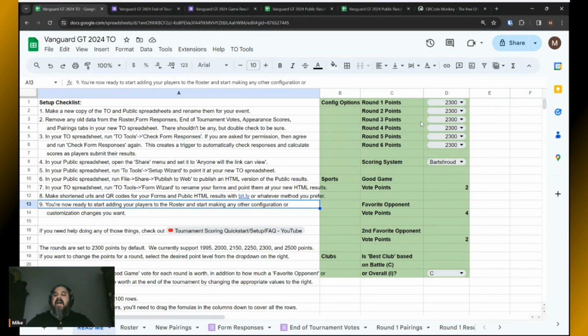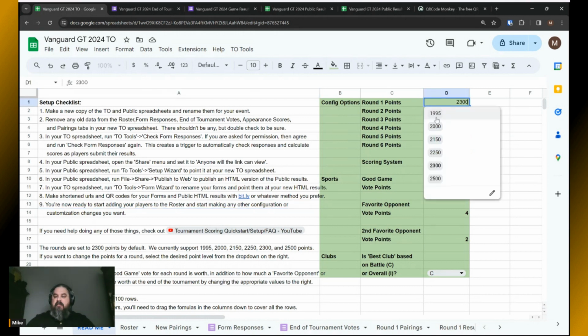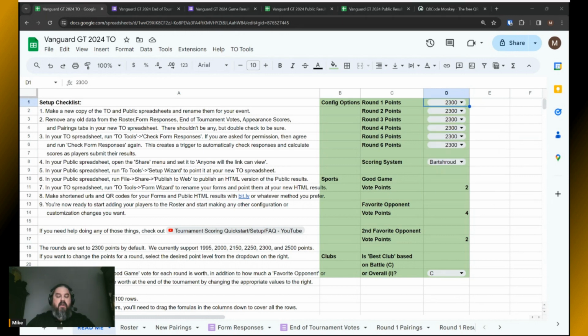So the max points for every round, the point level you're playing at, is now a drop down here that you can pick from the different point levels that are supported, 1995 through to 2500, and you can pick that per round for all rounds. So for those of you who want to run a tournament where you start out with a small number of points and the games get bigger over the course of the tournament, you set the rounds appropriately. If you do it the other way, you start with big games and work down to small games.